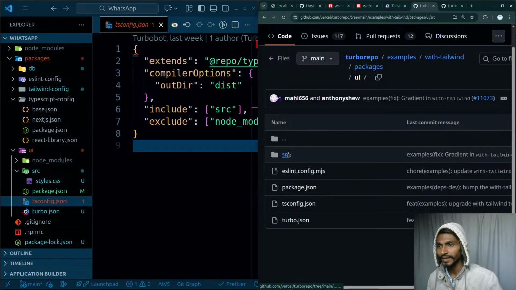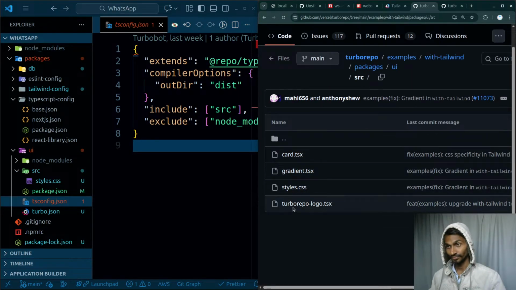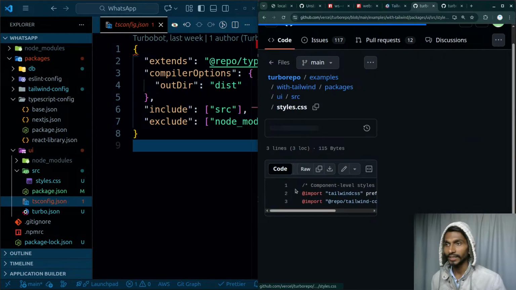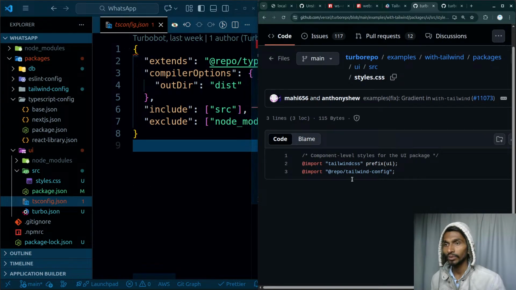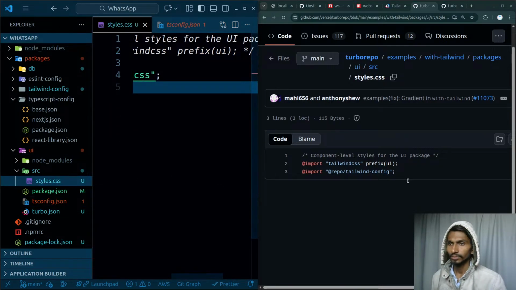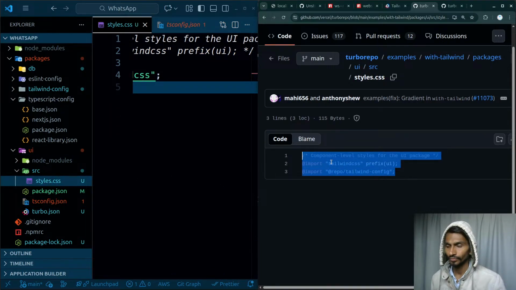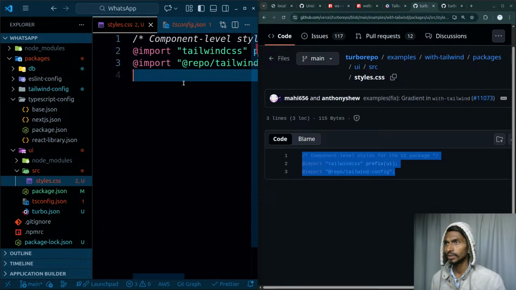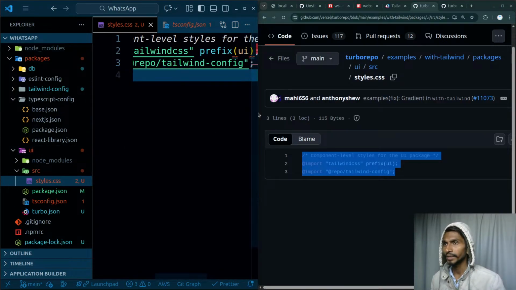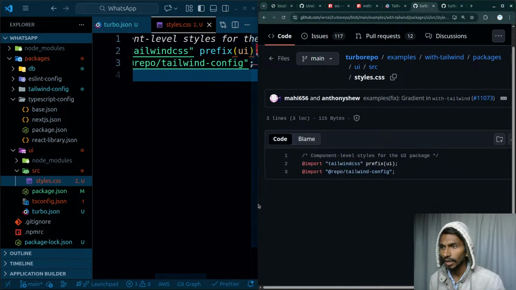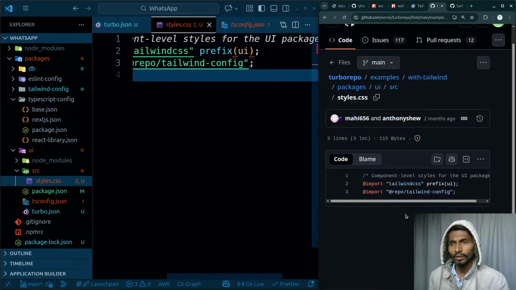what I can do next, inside my source I have many things over here, and that is a good thing. Including those things I have my card, I have gradient, I have styles, I have this, and right now I have only styles. Inside these styles I have @repo tailwind config, and I have this @repo tailwind config. So how about just simply copying the whole thing from here, Control C, Control V, and I'm still getting that UI error. That is fine. I will be figuring out the reason. Alrighty, so this thing is done.